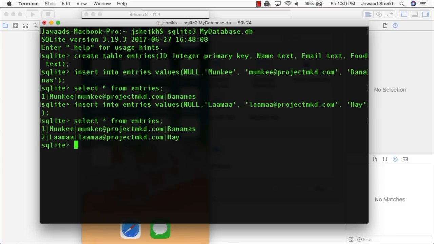Let's insert one more row, so saying insert into entries values, null again to trigger auto increment, and we'll say Yoti. And Yoti's email address is yoti@projectmkd.com. And we'll say Yoti likes to eat steak.